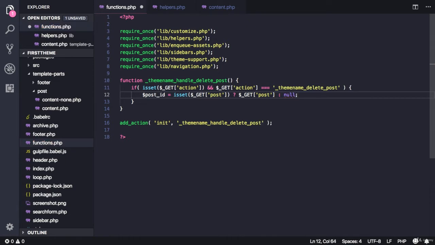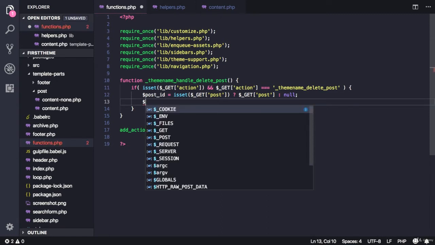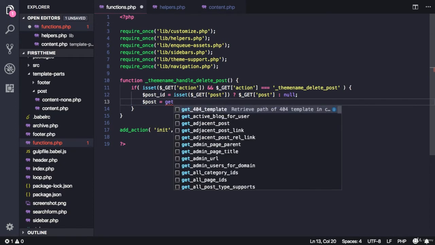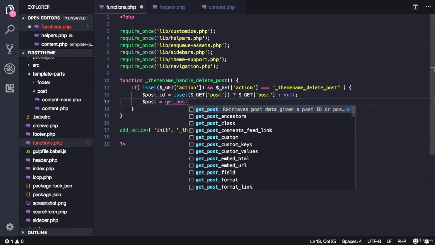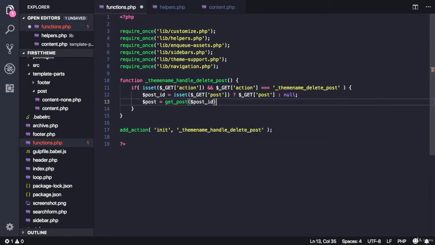And then the next step, we need to verify that there is actually in the database a post with this ID. So to do that, let's create a variable called post, and it will call a function called get post, which will get a post object from the post ID. So let's pass it the post ID. But let's also make sure that this is an int, not a string. We can do that by typecasting using these brackets and the int inside of it.